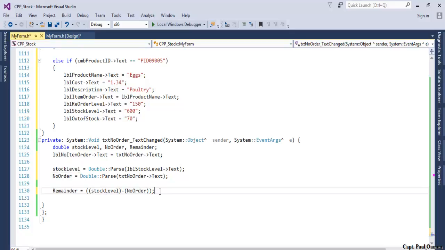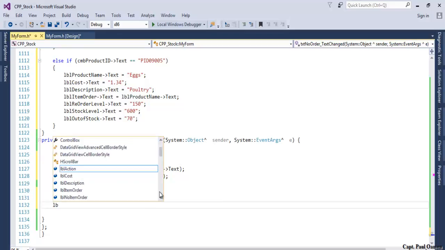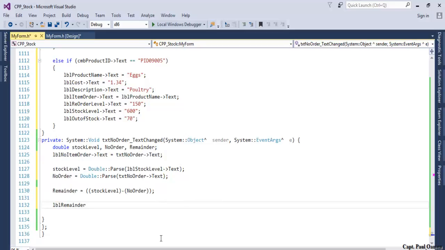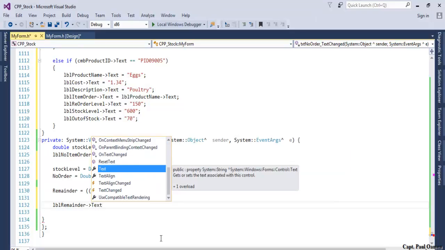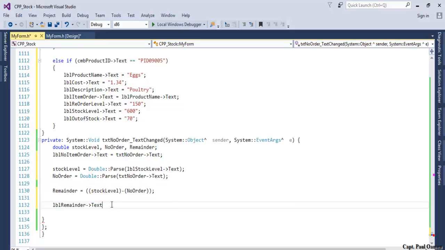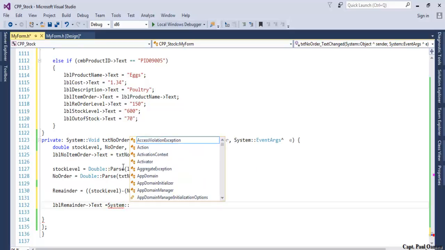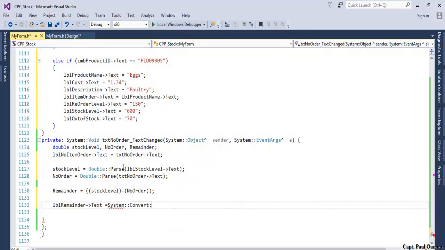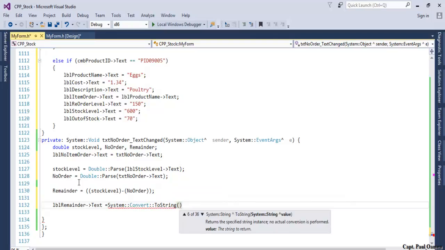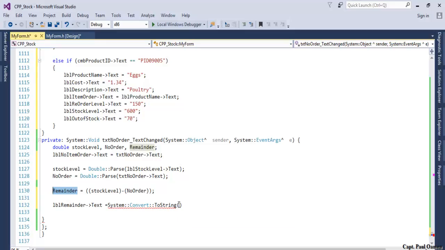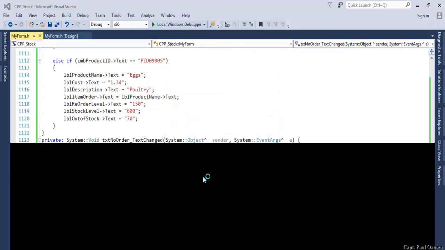Now we need to assign whatever is left inside LBL remainder, and text. So to assign that, then we should go for system. Let's say system, there, colon convert, because we have to convert it to string for the object to be able to assign it into the object. Okay, and what we are converting is this one, remainder, right there. Get that, paste it right in there, and enter a semicolon there. So hopefully that should work. Now let's run it. We're gonna have to compile it first though.